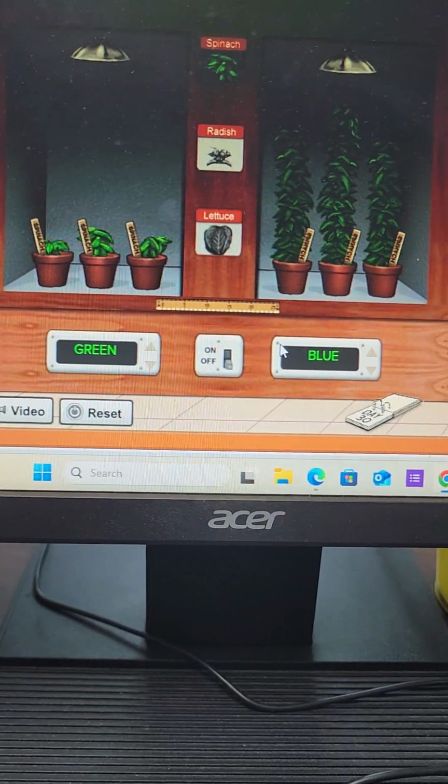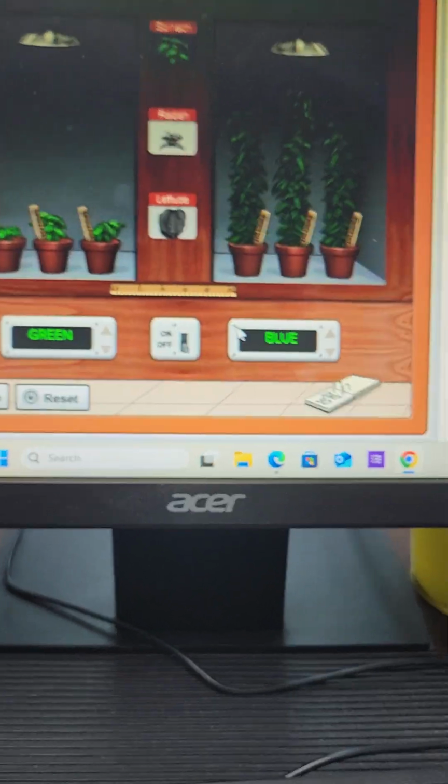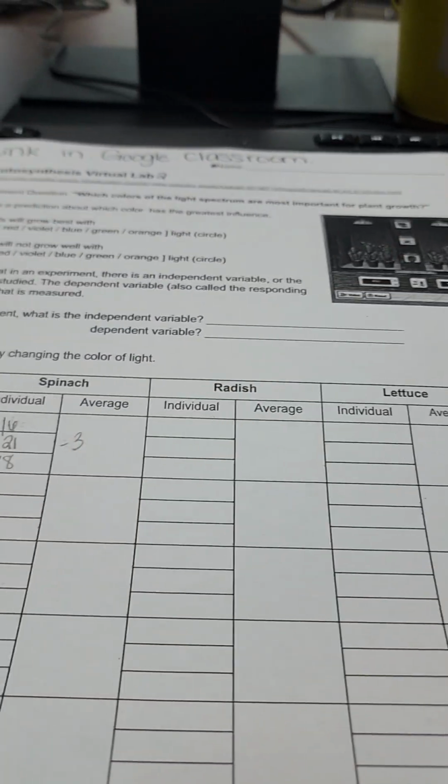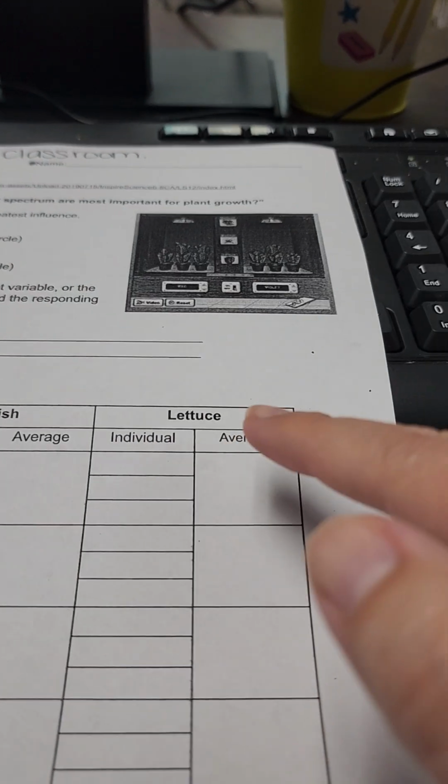You're going to do this over and over and over again. I'm going to wait until I get everything on this row filled out. Then I'm going to do the same thing I did, except I'm going to plant radish seeds. Do the same thing again, except plant lettuce seeds.